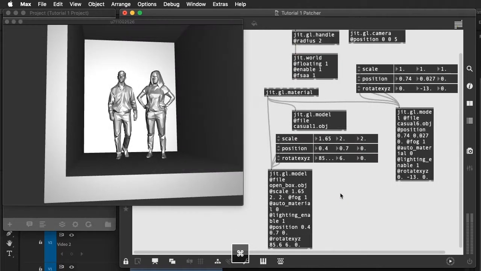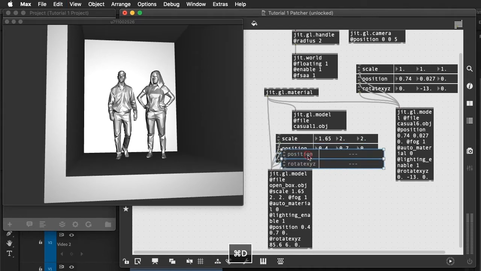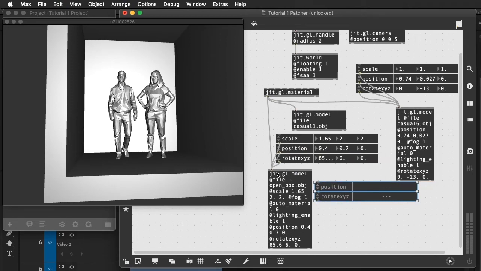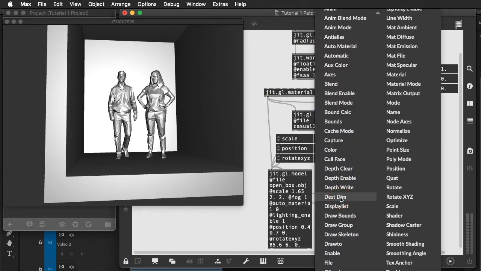So color is a huge topic, and we're just going to scratch the surface of it today. If we want to color these objects, there's two things we need to do. We'll take two of these attrUIs, we'll duplicate them, connect them to the object, escape to get rid of the dead patch cord. I'm going to lock my patch, and then I'm going to go in here and choose color, and I'm also going to choose material mode.